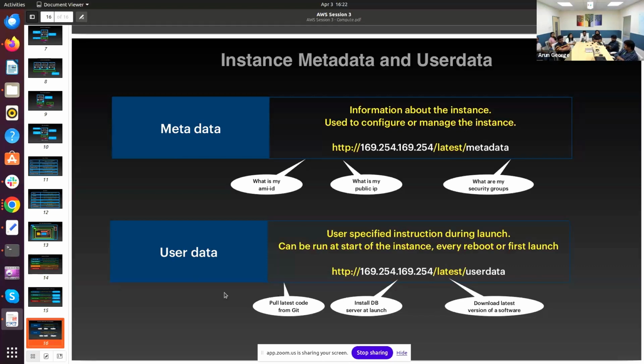Download the latest version of the software. These are all kinds of examples.